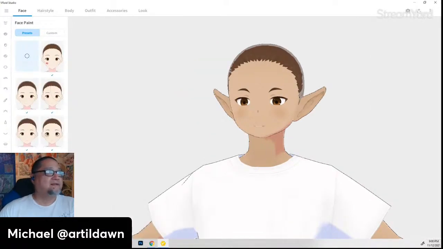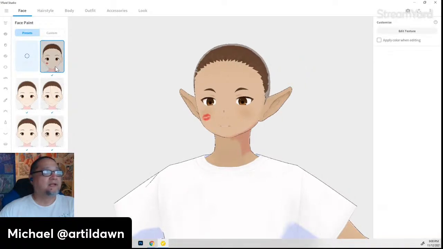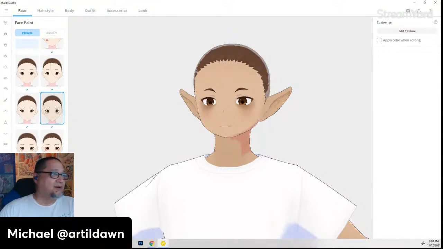Face paint. Put a kiss on him. I think that's like a scar. Wait, did they just give him bags under his eyes? I'm going with that. That's how I feel right now. It's probably how I look. If I don't have my glasses on, do I have bags under my eyes?